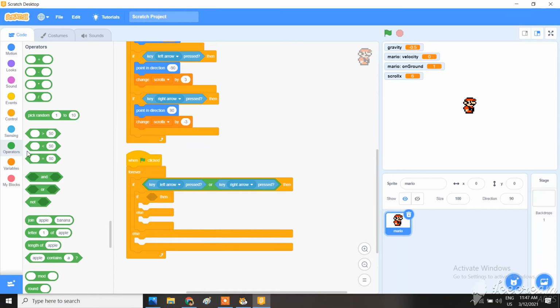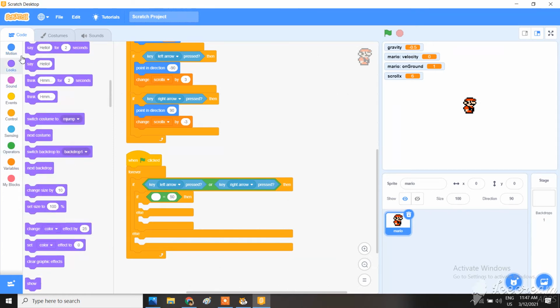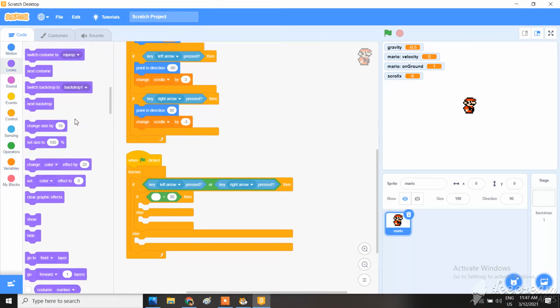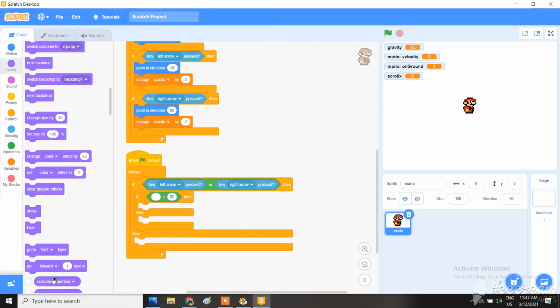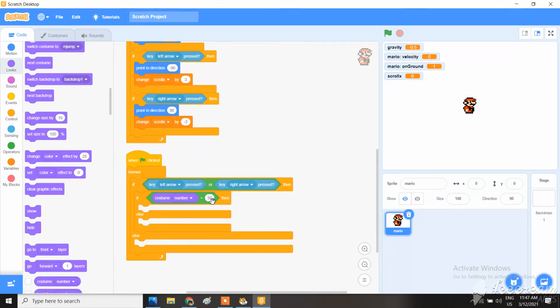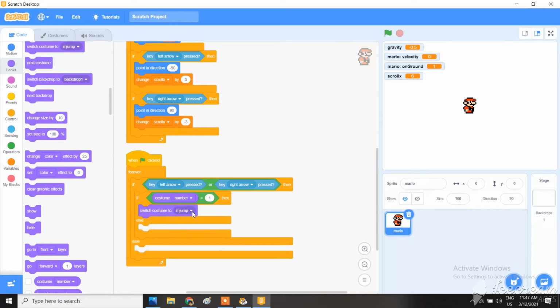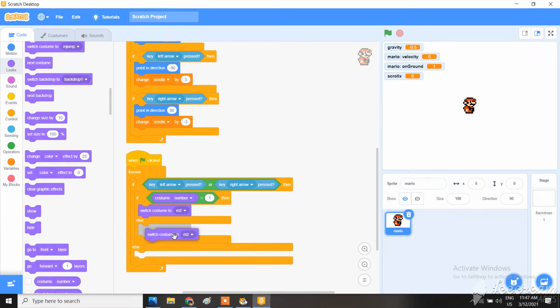Then we basically want to check if costume number is equal to 1. As you can see over here, there's something that says costume number. Drag that and put it in here. And we're gonna say if costume number is equal to 1, then switch it to costume 2, so we'll get the effect. Or else we switch it to 1.